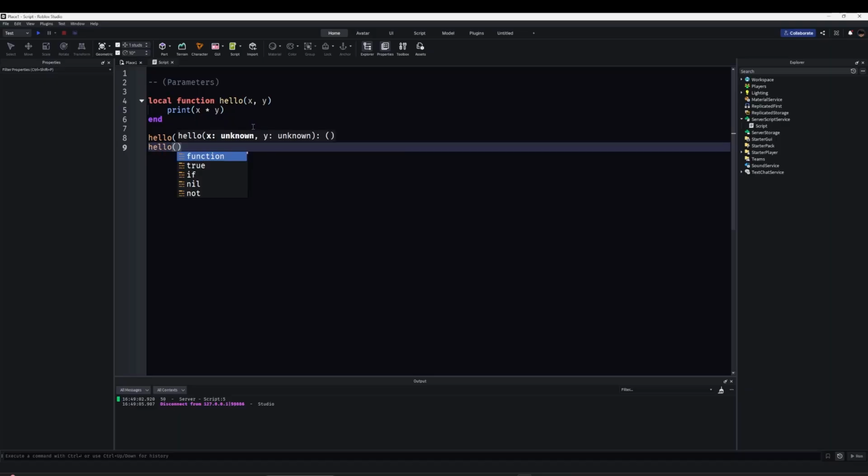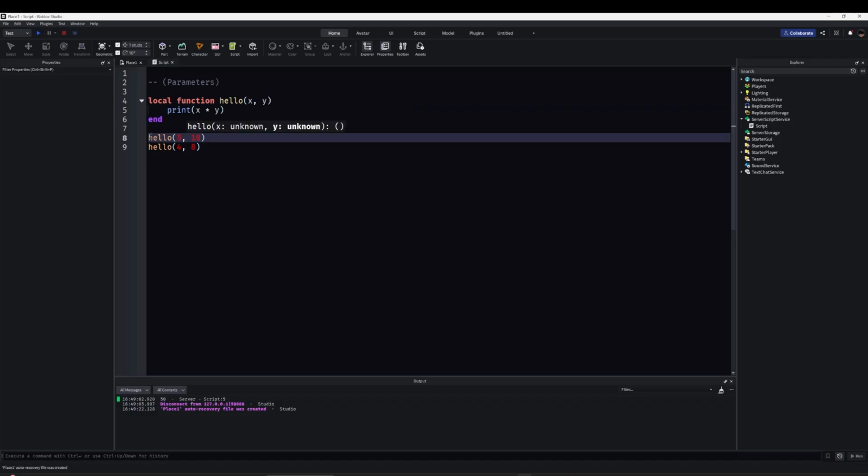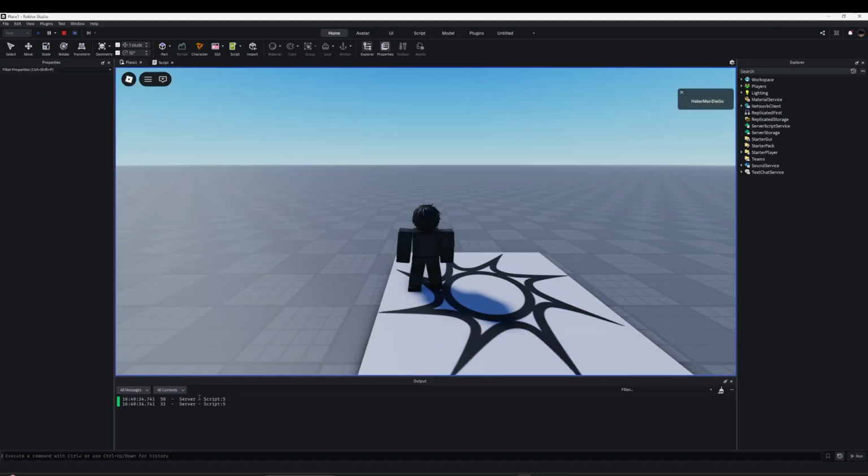We can also call our function multiple times, so let's call it again. And now we can actually pass in different numbers, so 4, and then comma 8 as our second parameter. Now x is going to be equal to 5, and y is going to be equal to 10 the first time we call our function. The second time we call our function, x is going to be equal to 4, and y is going to be equal to 8. So if we run our game, we could go ahead and see that in the output.